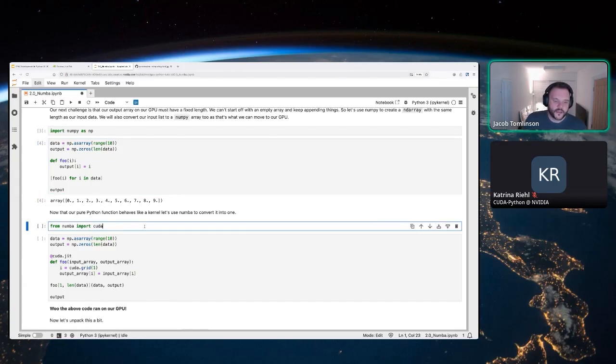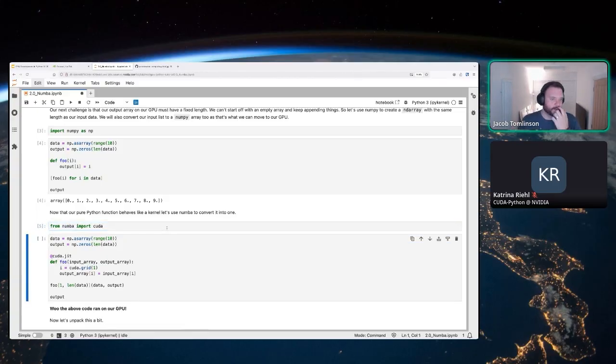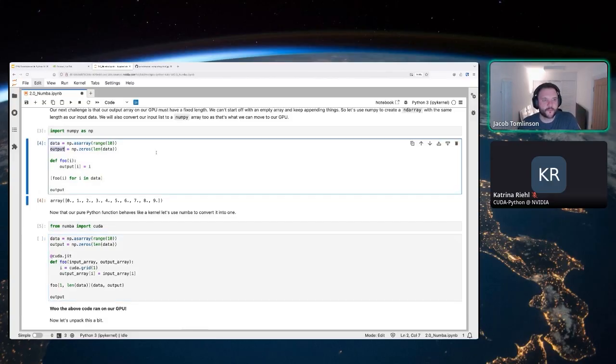Now, I said before, we need to use CUDA to do this, and so we're going to use this nice CUDA submodule from Numba. We're going to create our data array just as we did before, and create our output array, somewhere to store our values. And we're going to define our foo function. But this time things are going to be slightly different, because before, data and output were just these magic global variables floating around that we could operate on from inside our function.